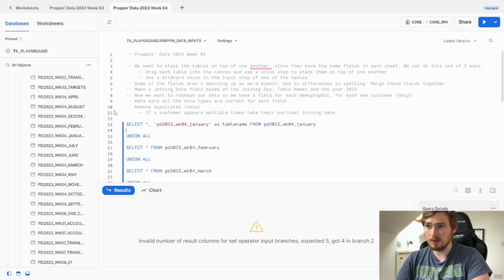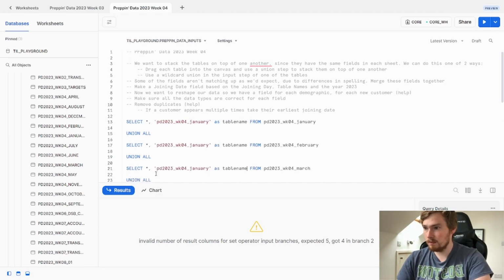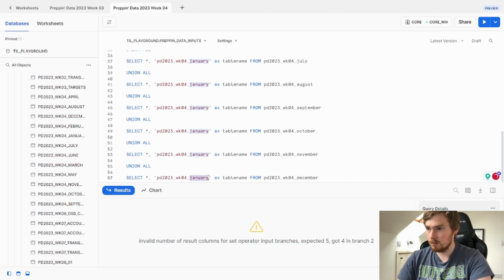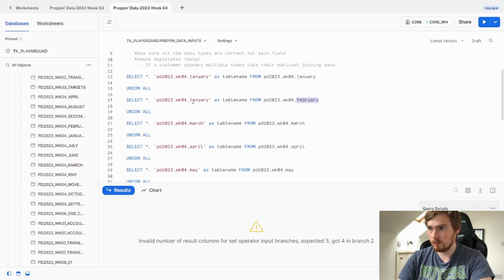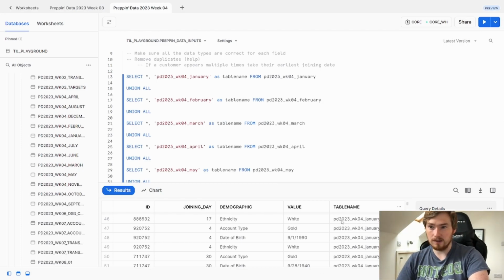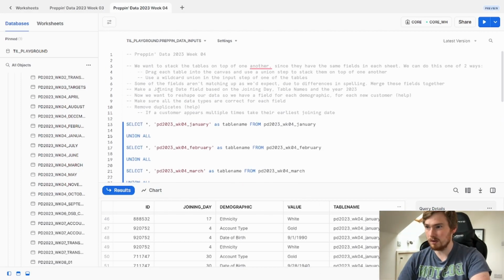Okay, so I'm going to keep it authentic to the challenge. I'm going to put in the full table name. Okay, so I've made that table name column in there, so I want to make this joining date based on the joining day, the table names, and the year. I'm not going to do this in every query because that would be quite tedious. So what I'm going to do is convert this to a common table expression, and then I can manipulate all the fields together in one query.